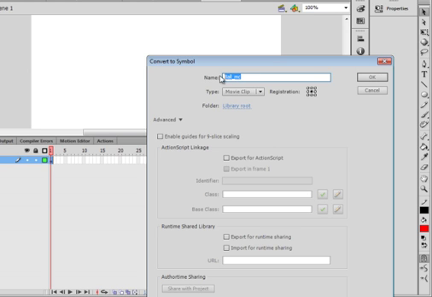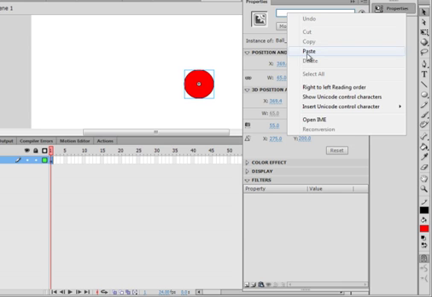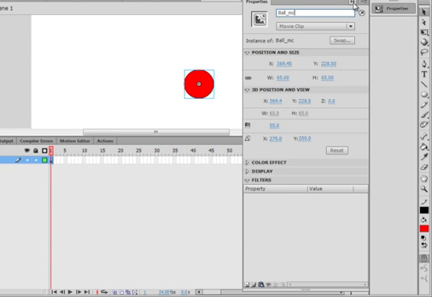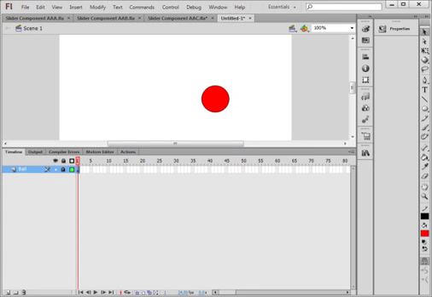We'll copy that. Right click, copy that. Click OK. Open the properties panel. There it is, the movie clip ball. And paste this in for an instance name. Lock that balls layer.